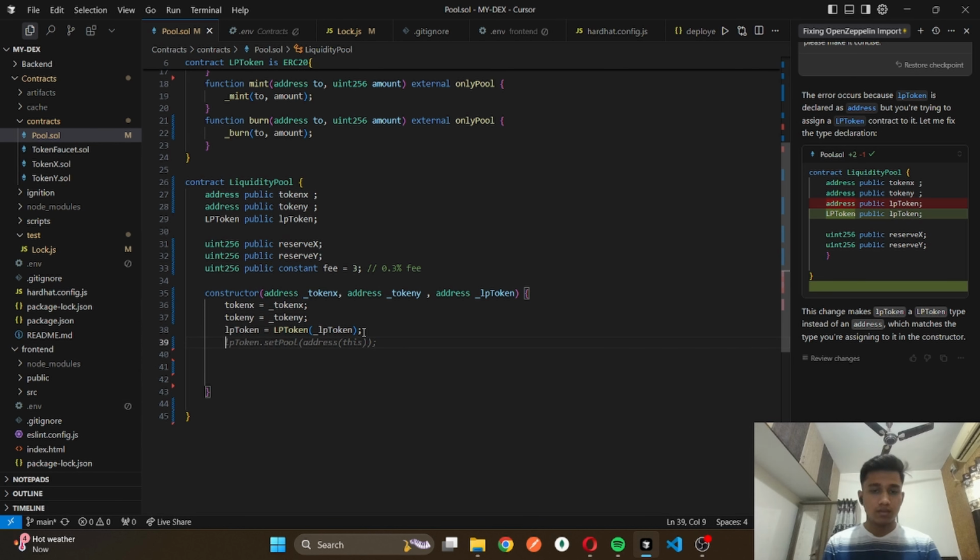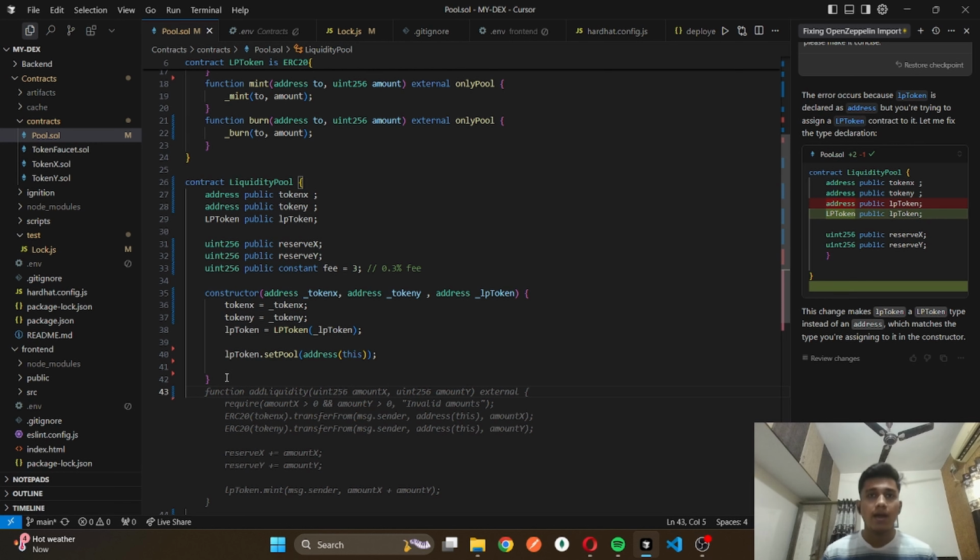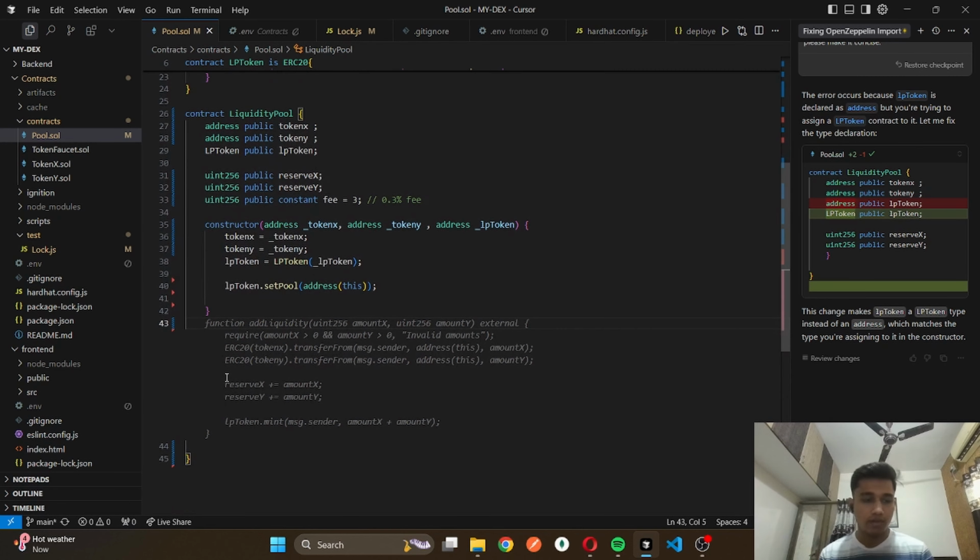Now what I need is to set the pool using the LP token's address. Yeah, so this is our constructor, right? Now, what we need is to add the liquidity to the pool, right?